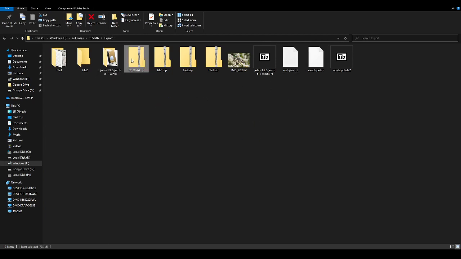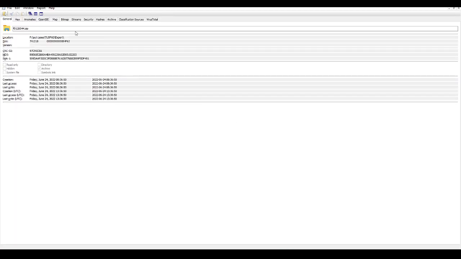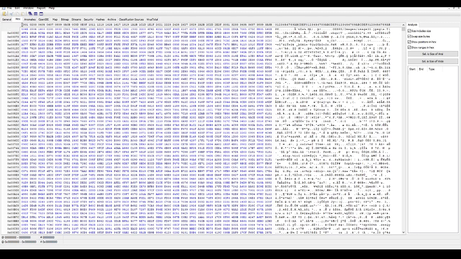It is not actually a zip file. Come on. Fuck's sake. Swear to God. Alright, file analyzer tells us that it is images. Tells us it's an archive.